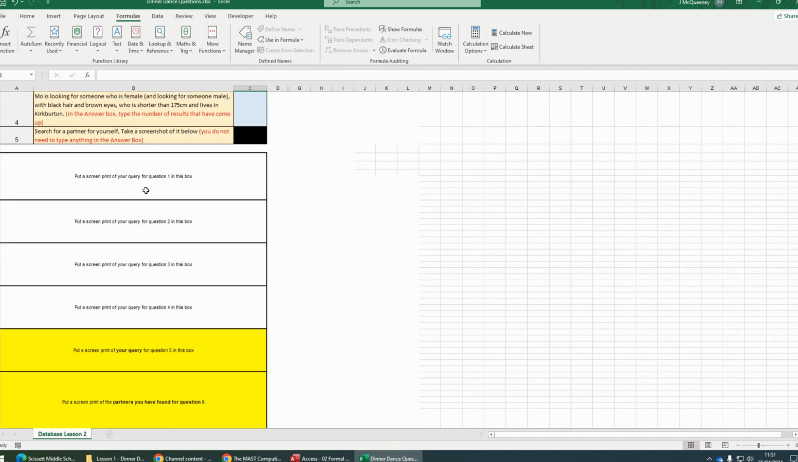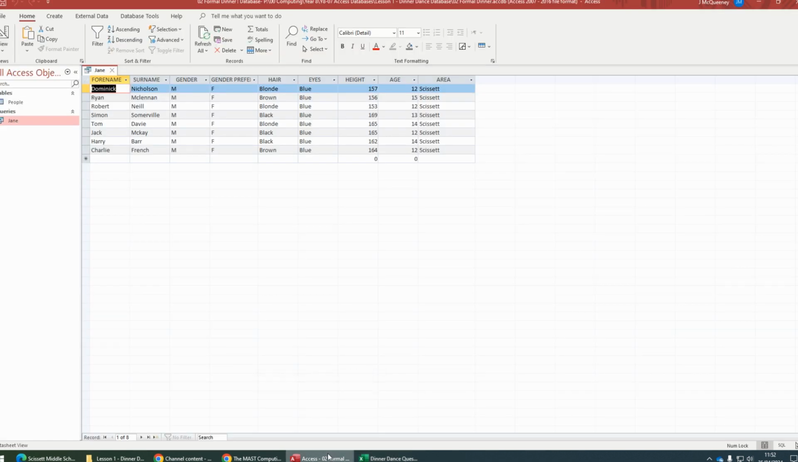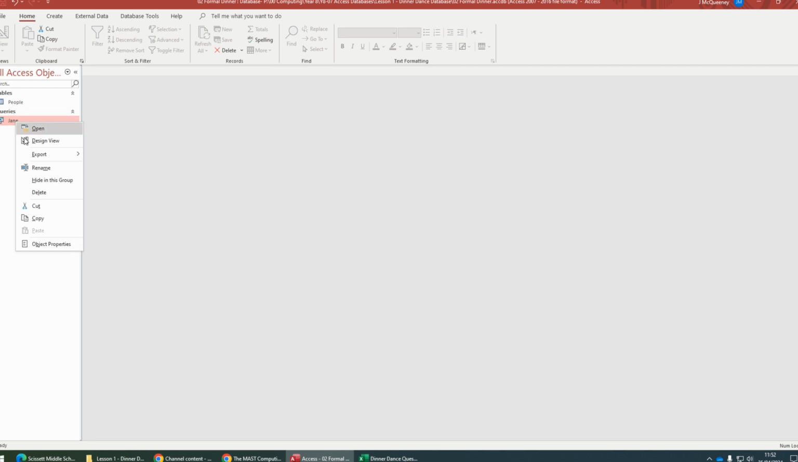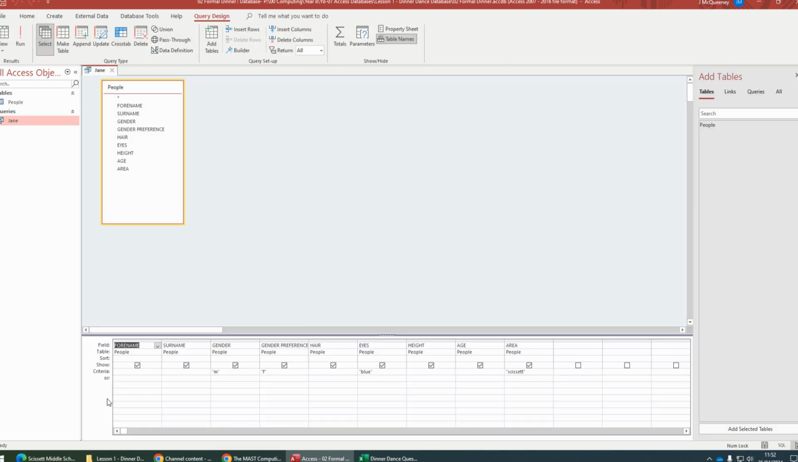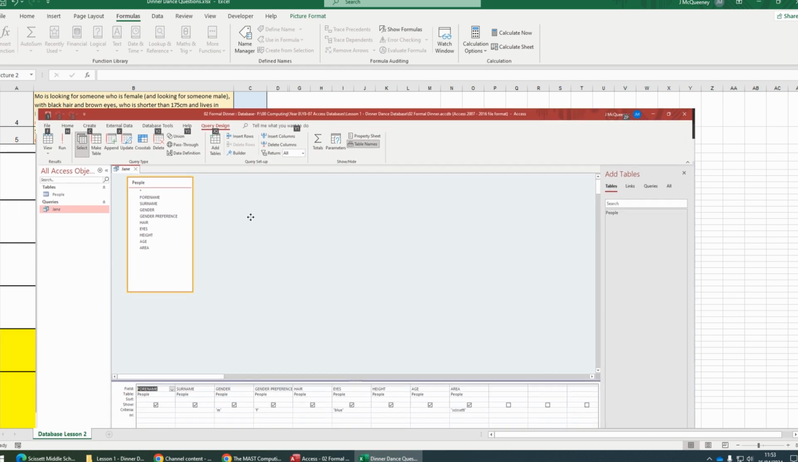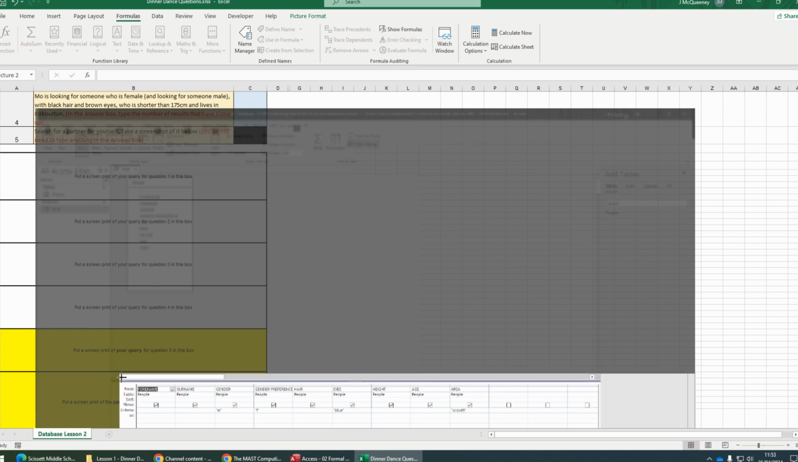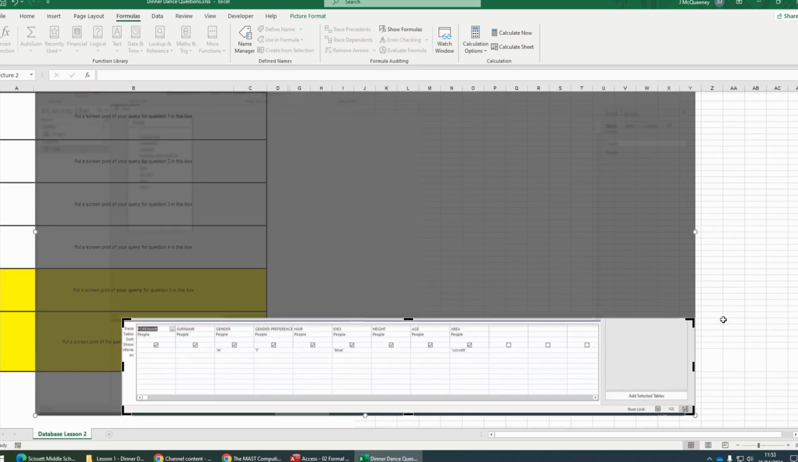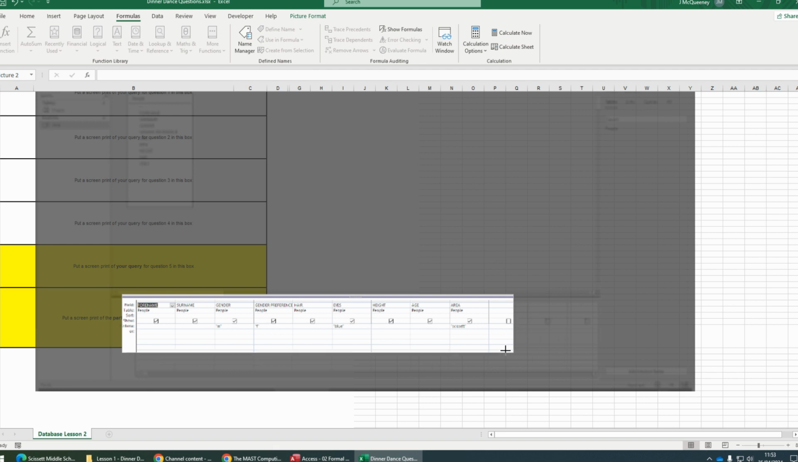Now we want a screen print of our actual query. So what we're going to do is close that, go back to the design view, and this is the part that we want. We press Print Screen, go back into Excel, click in this cell here, Control V to paste in that screen, and then right click and crop. We just need the actual query there at the bottom, so let's crop around that.